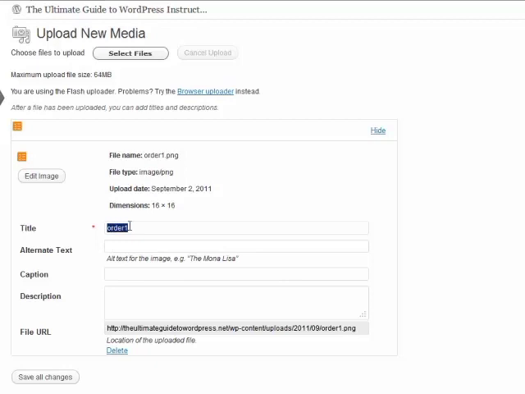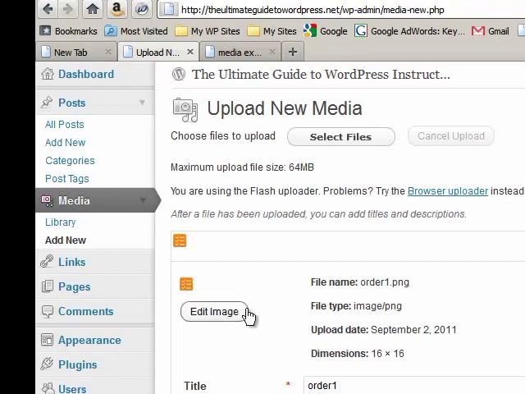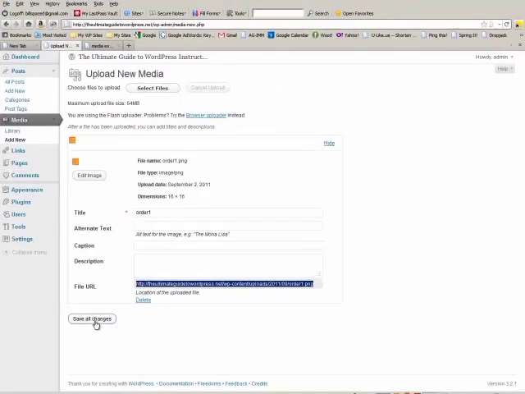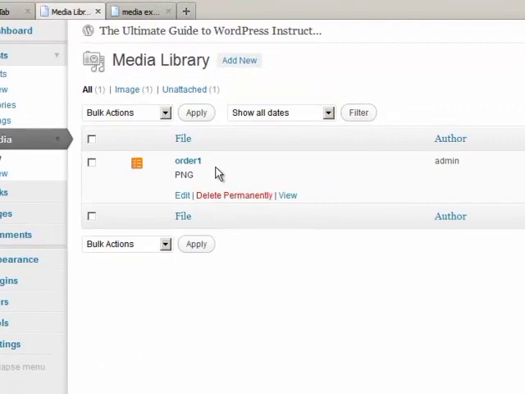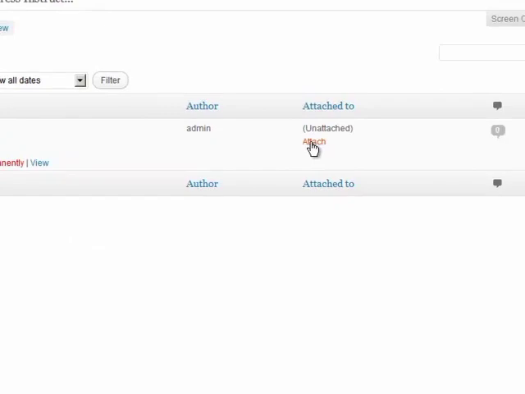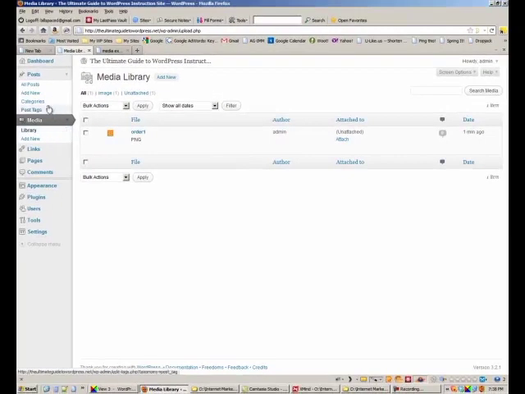The title is very important for SEO purposes, as is the alternate text. You'll see here that if you copy and paste this file URL, there's the icon right there. Okay, so that's the actual path to that file. So if we click on Save All Changes, you'll note that we now have one media file in the media library. You'll also see that it's not attached to any posts. So let's go make a post.